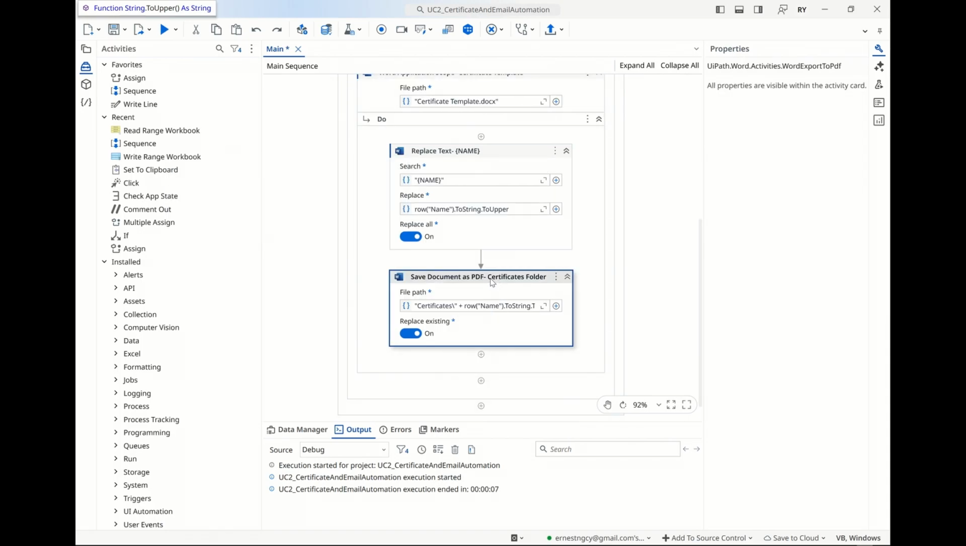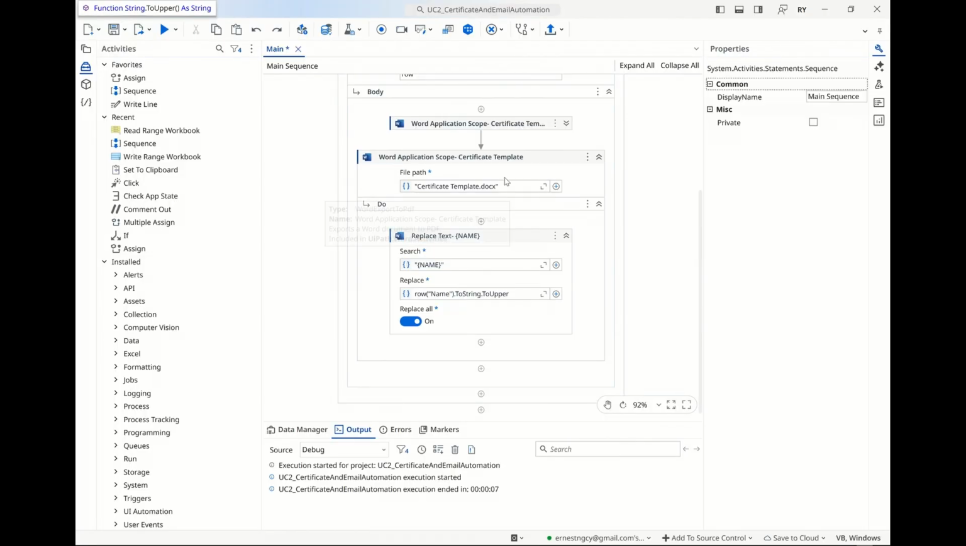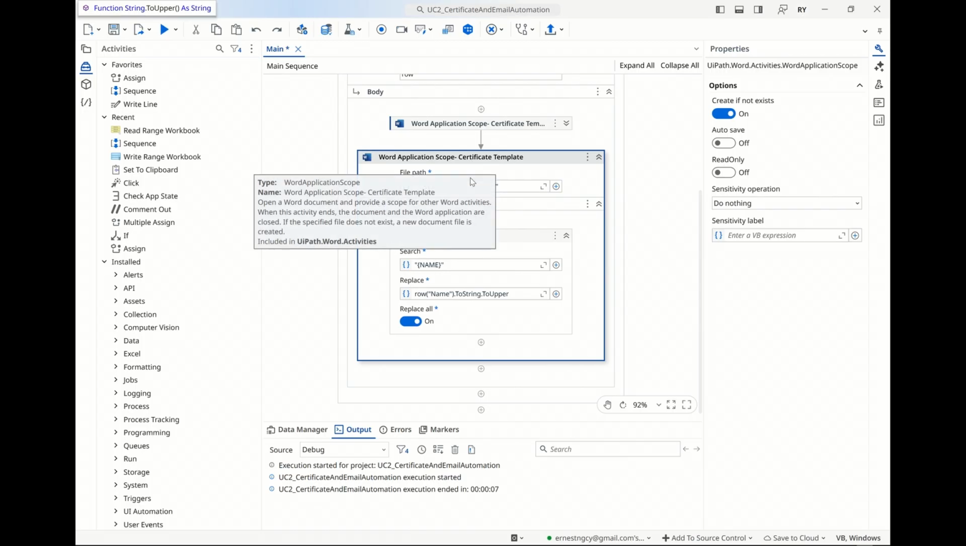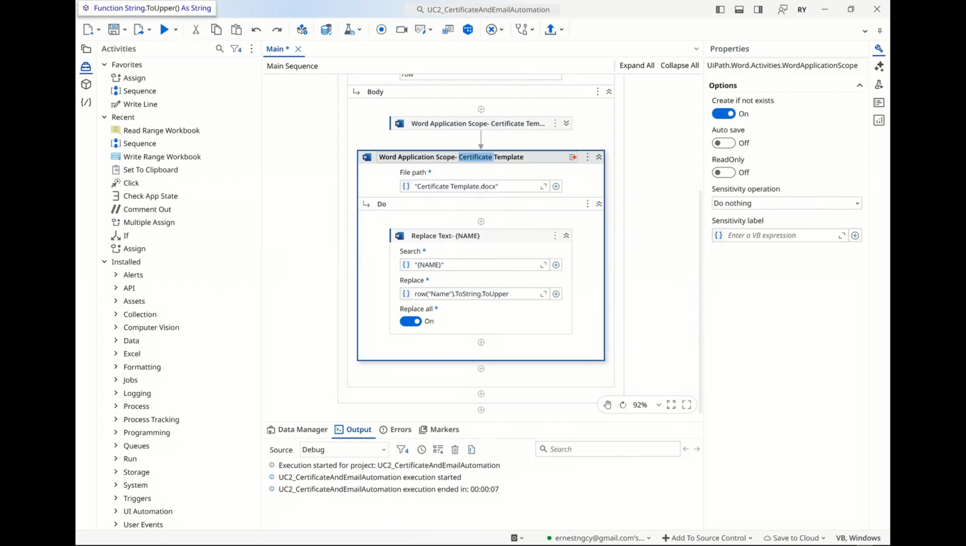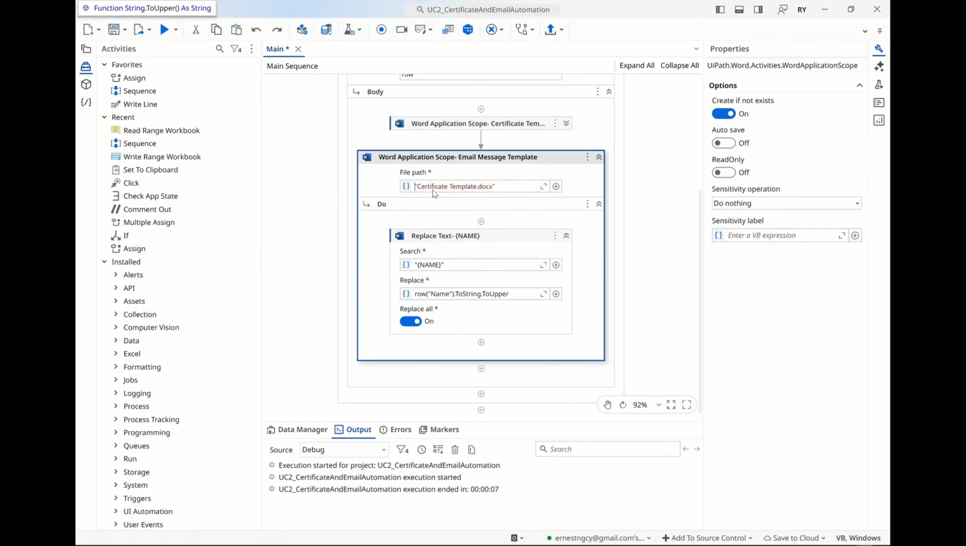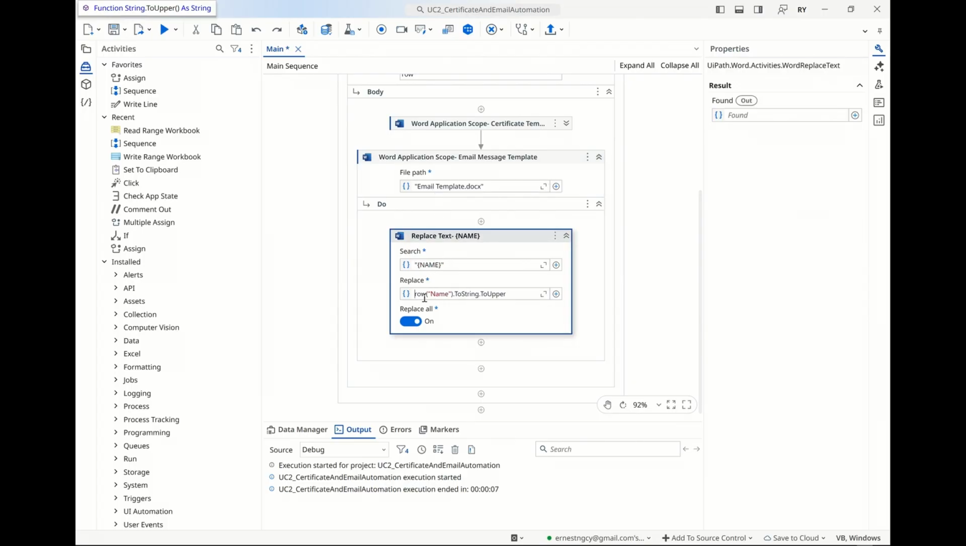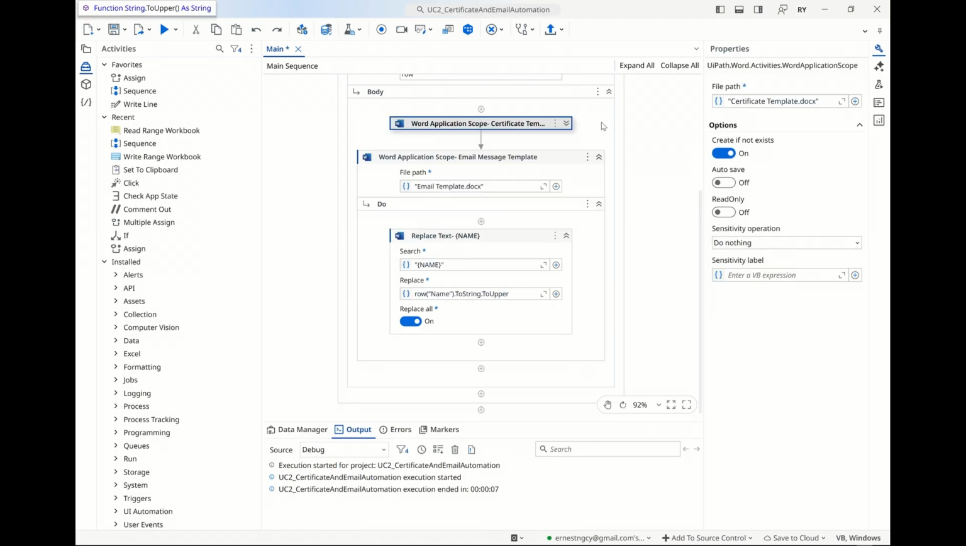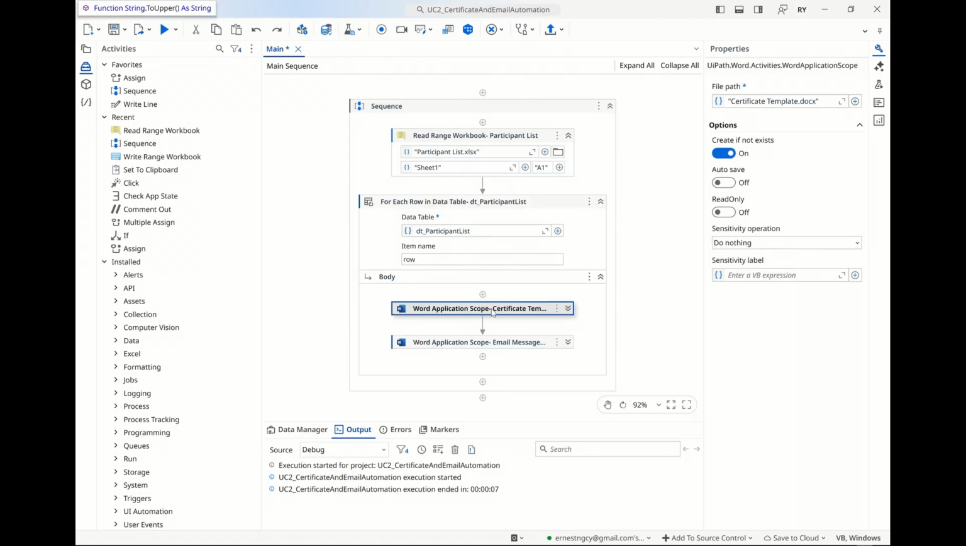Now we know that this will not be needed because we won't save the email as a PDF. So remove this. Change the annotation to email message template. Change the file path respectively, so this will change to email. And we are replacing the name with this. That's all. It's pretty fast. The trick here is if you can reuse a previously done activity, just do it. It will save you lots of time.